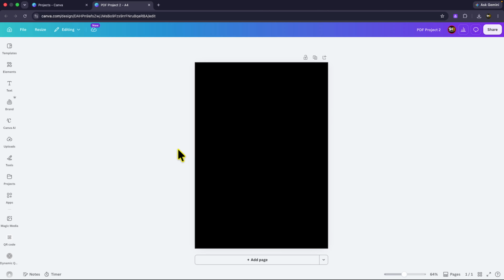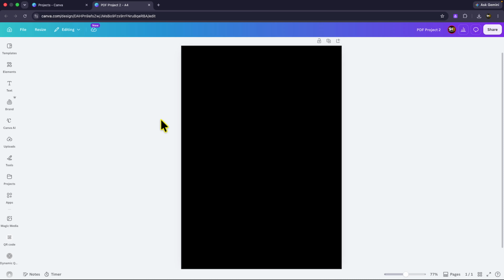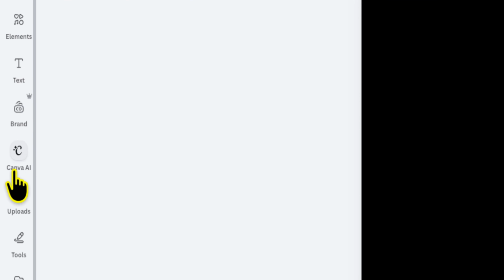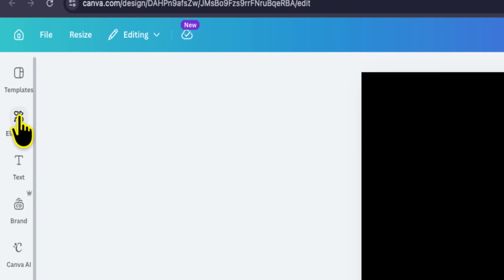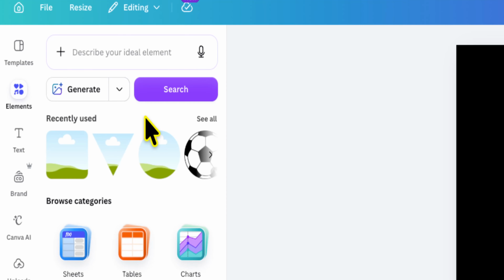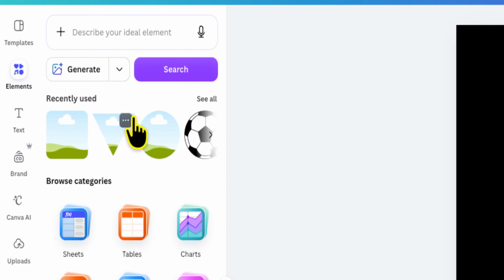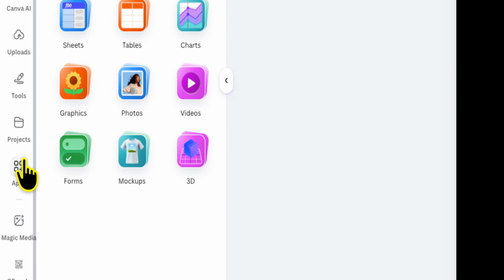And when you do that, Canva's design editor window will open in a new tab. Now, once you are inside the design editor, look over to the left-hand column of options here and click on the second one, which should be elements. Now, when you click on elements, you need to click on apps.